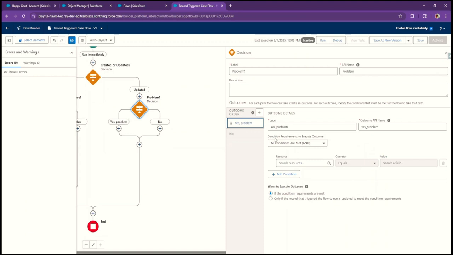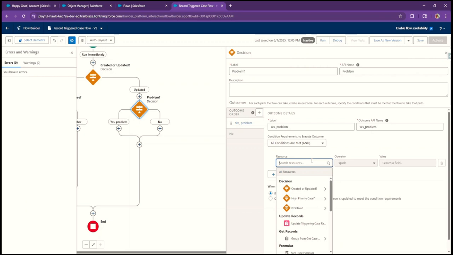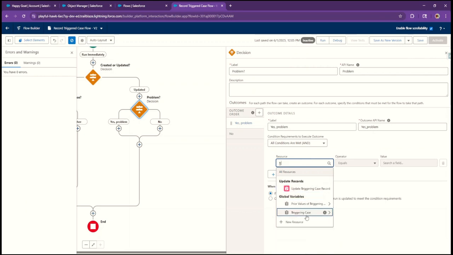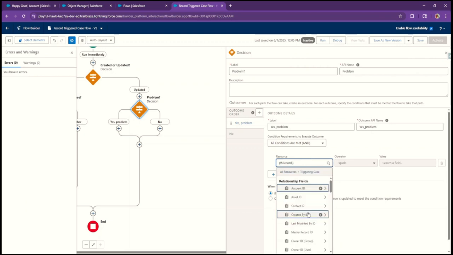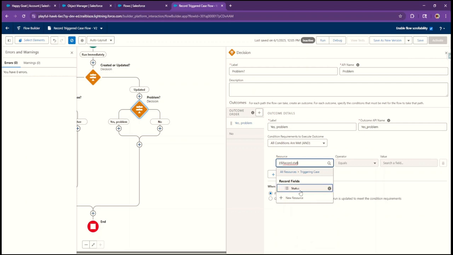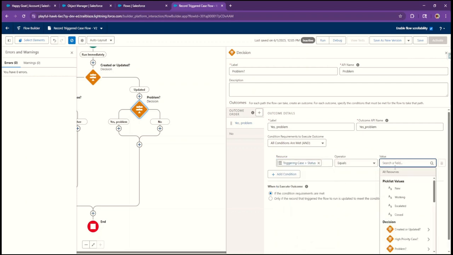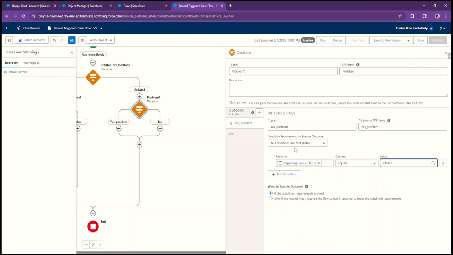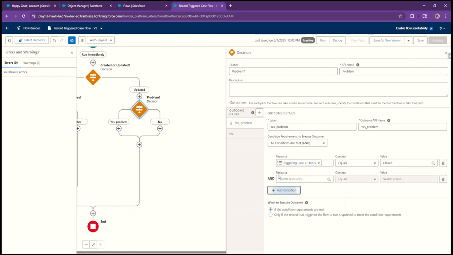All right. So under our problem, what are our two conditions? Well, we need the status to equal closed. Let's do that first. Click in here. We're going to start typing triggering case and status equals. Click in here. You can see the values or you can start typing them. Closed. We're going to do an and condition. It automatically defaults to that, but you could, if you need to, change that. We're going to hit that down. And what's the next one? We need to say type equals problem.